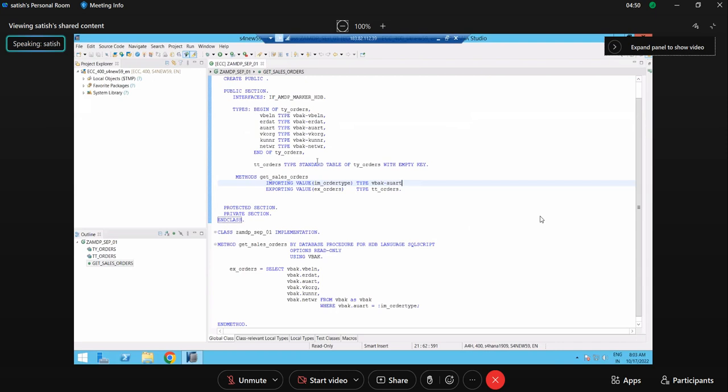It is not like you can get only one internal table output. But the exporting parameters which you specify are all mandatory. You cannot make them optional, guys. All will be mandatory, which is of type exporting. Okay, now let's create one more AMDP.